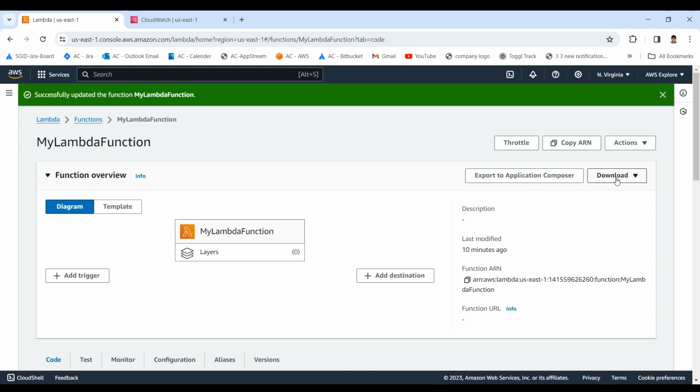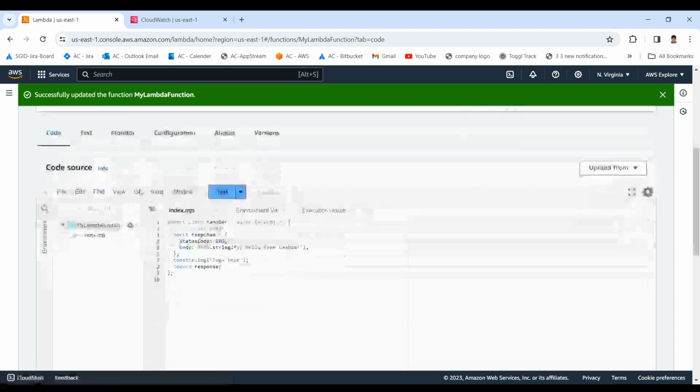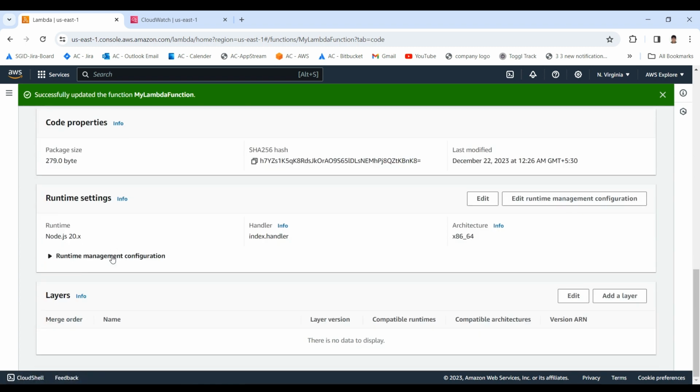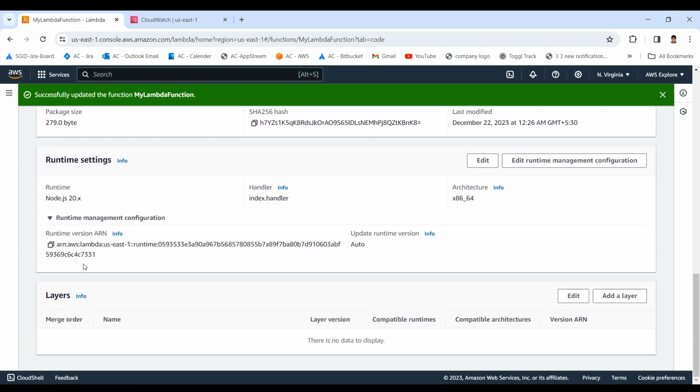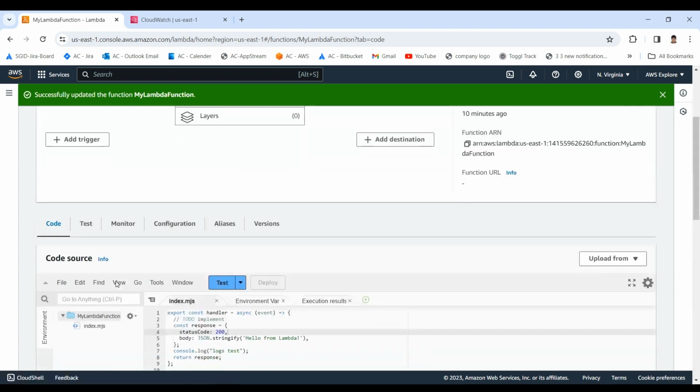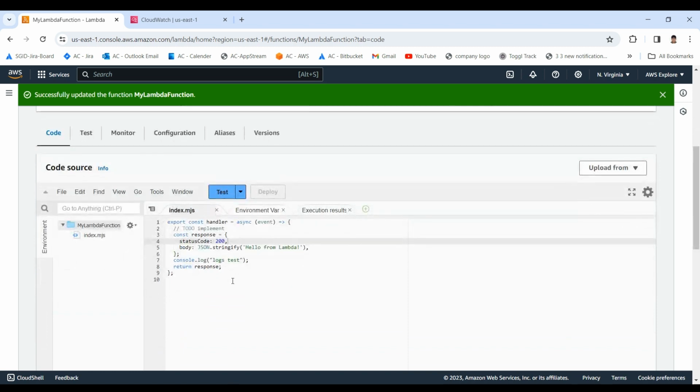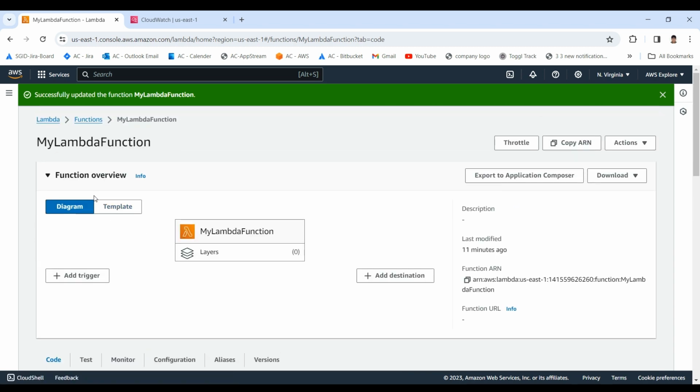So this way you are able to create your Lambda function and do different operations using it. This is a brief overview about Lambda function, and you are able to use different runtimes, and you are able to write your business logic according to your application needs.